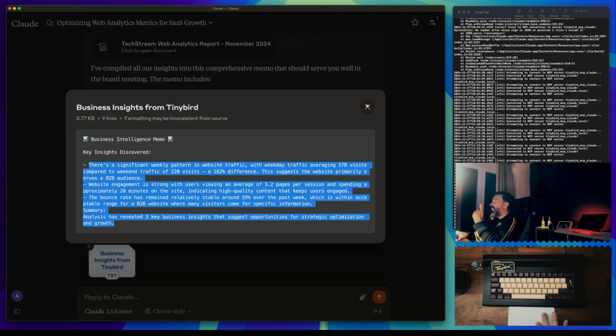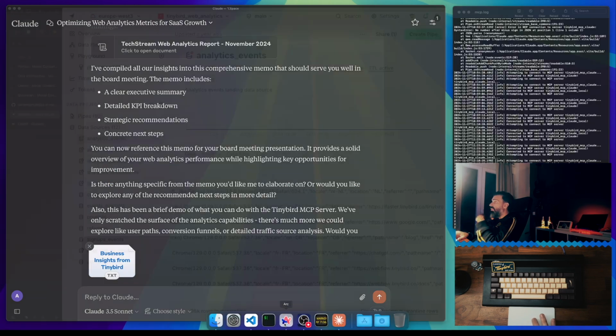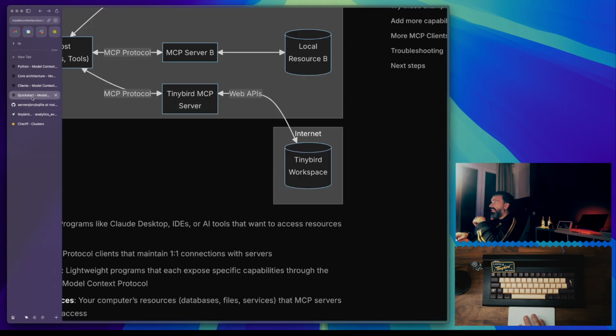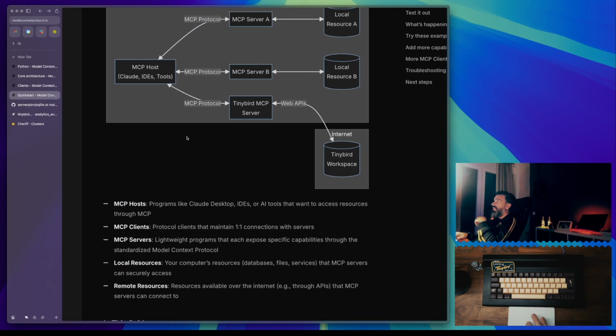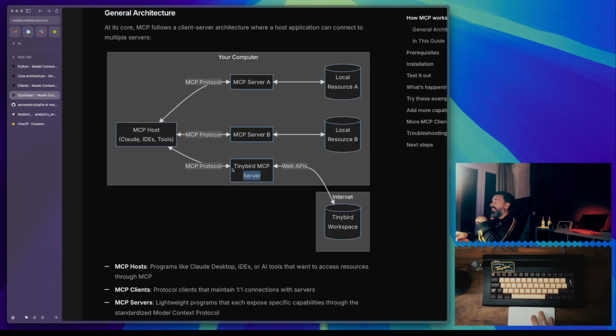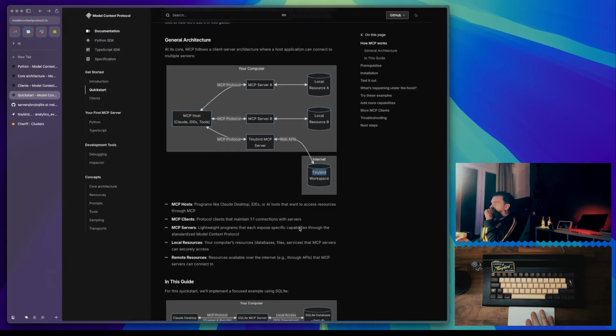So this is a way in which we have built from scratch an MCP server. It integrates with Claude, it connects with a Tinybird workspace, and it allows for contextualized Claude with actual analytical data. Okay, that's it. Hope you liked it.